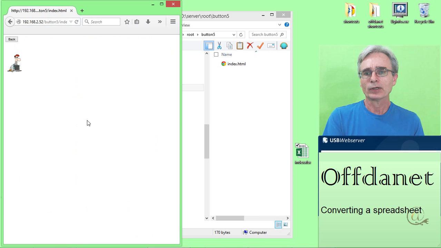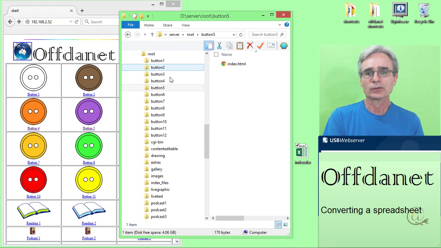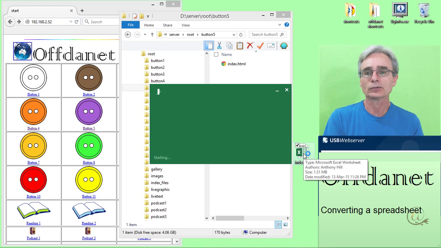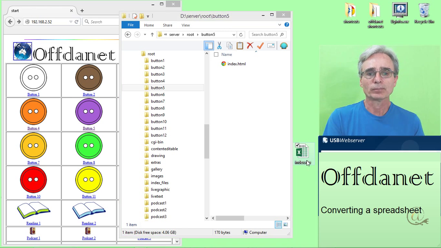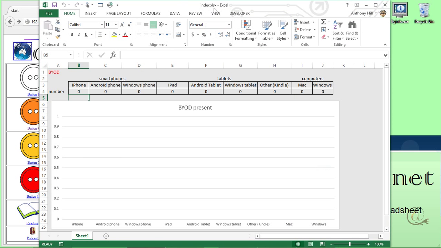So in button 5, I've got nothing at the moment, just my placeholder. So that's sitting here in button 5. I'm going to take an Excel spreadsheet and I'm going to turn it into something that my students will be able to have a look at. I've already called it index.xls. That just gives it a quicker procedure in terms of getting it ready. So here's my spreadsheet that I'm wanting to work with.